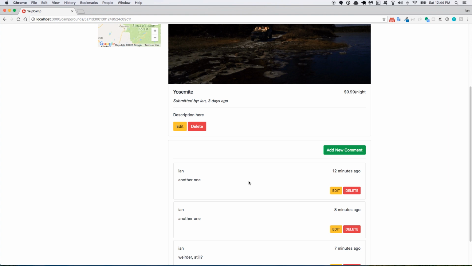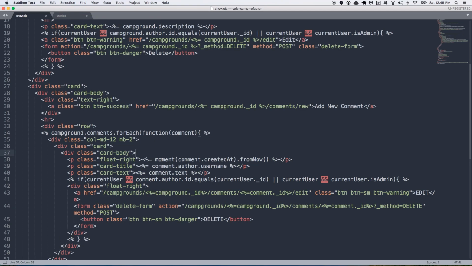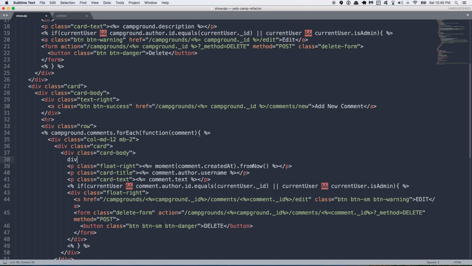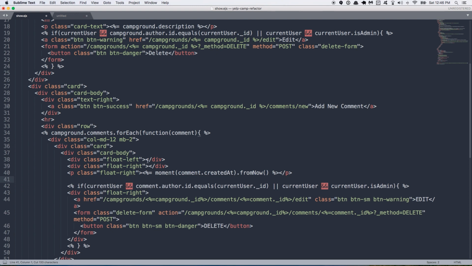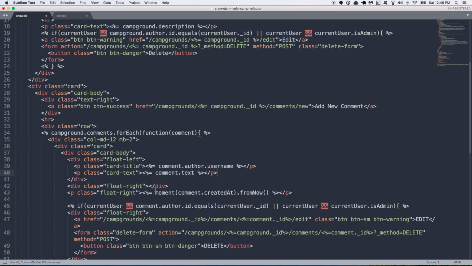You could put it up here directly to the right of this if you wanted to. I can show you what that looks like real quick, and we can make the decision whether or not we want to keep it. I want to do this in the way that makes the most sense. So I'll do a float left with a div, and then to the right of it I'll do a div with a float right, and I'll take everything that needs to be floated left and put it inside of the float left div, and then everything that needs to be floated right.